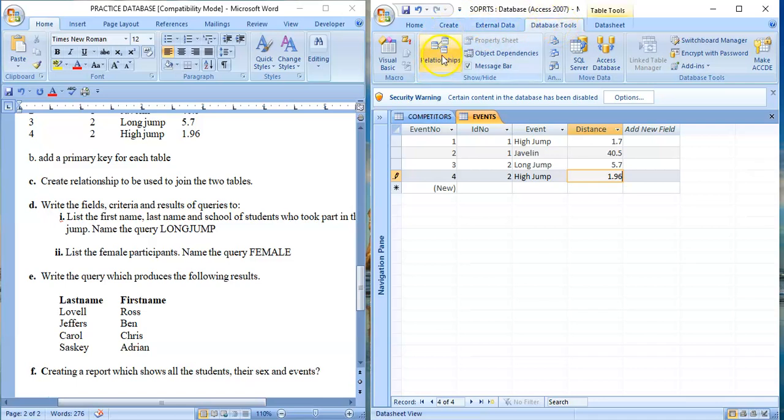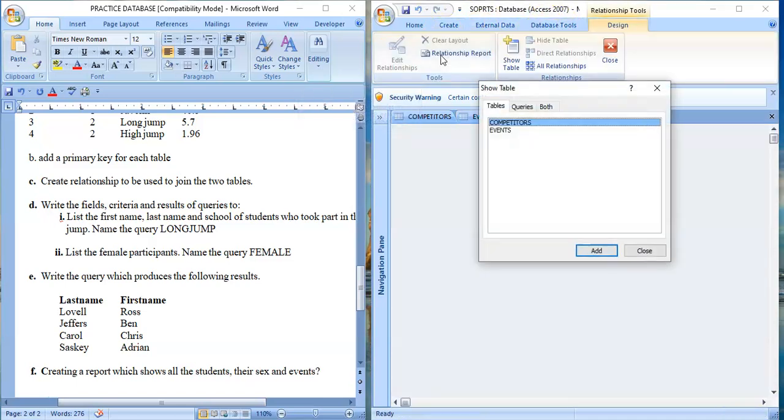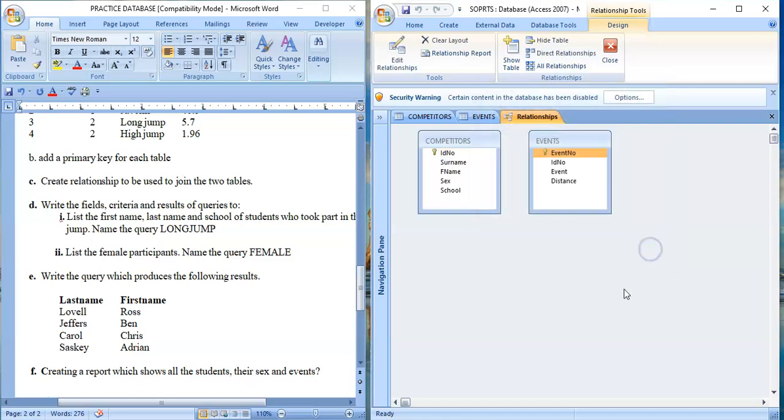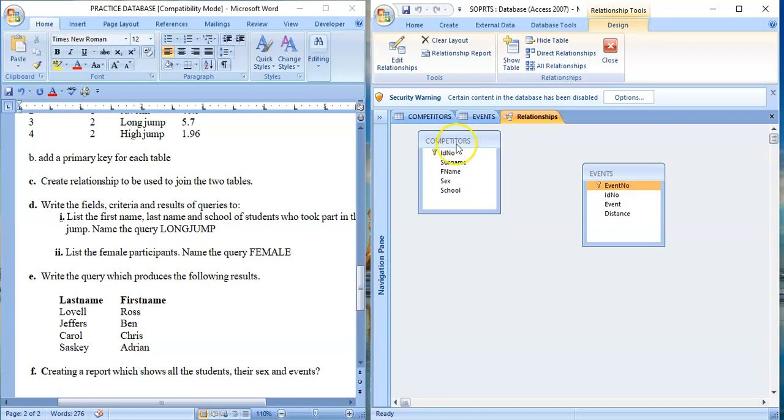Alright, so I'm going to select database tools and click on relationships. Now the tables that I have, if I had more than one table, or all the tables that I have would have shown up here. So I will just select the table that I need to do that relationship with. Seeing I only have two tables, I'm going to highlight both of them and select add. Or I could click on one table at a time and press add. Alright, but to do it one time, highlight both and press add. Then I close the show table dialog box. So here I have both tables being displayed. The events table and the competitors table. And the information is there.